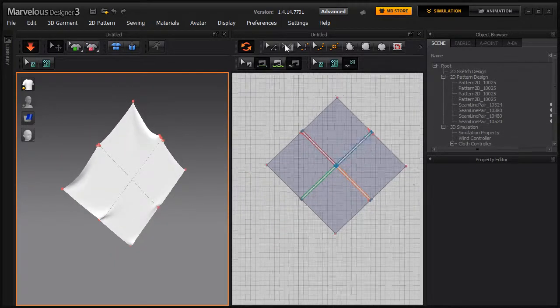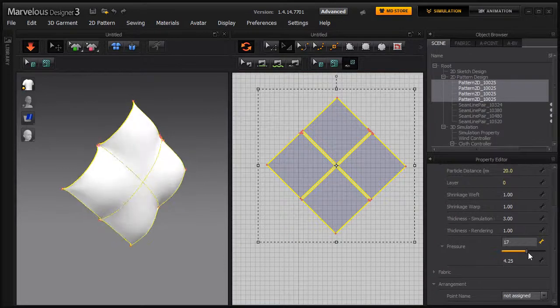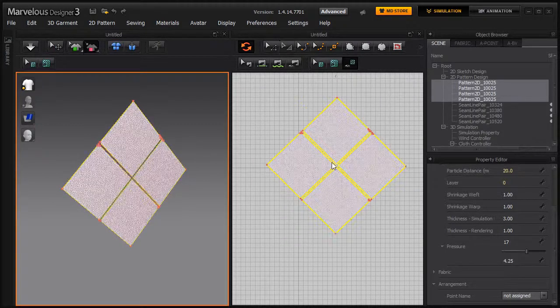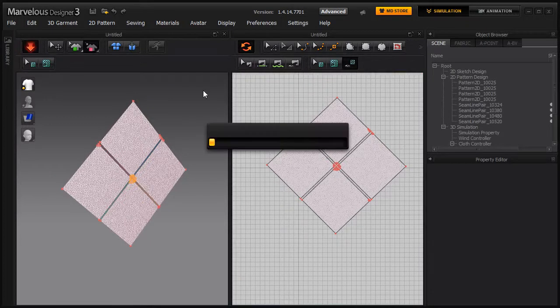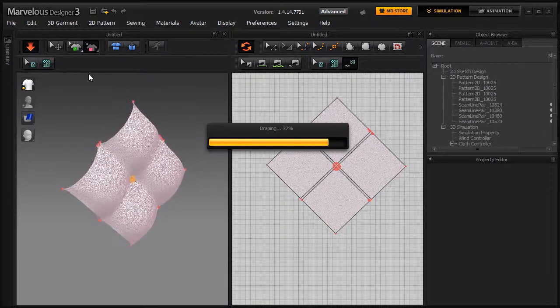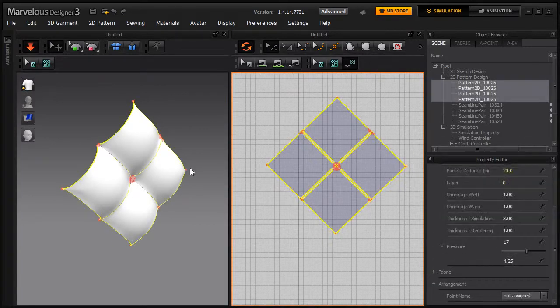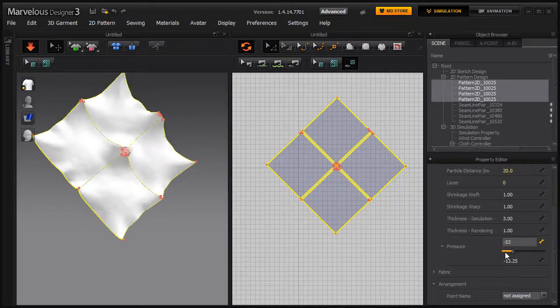But what we can do is we select these, we go into the property editor, and down here we have pressure. And we can turn this up. I think I missed some pins in the middle there. Yep. So let's just select those. So as you can see, turning that pressure up, you've got this sort of effect now. I mean, obviously we can have the pressure reversed.